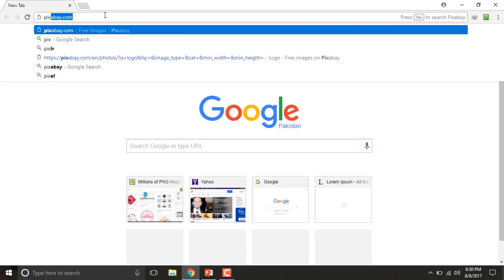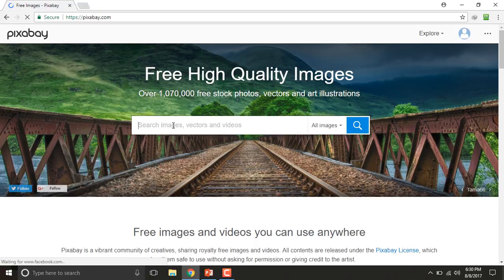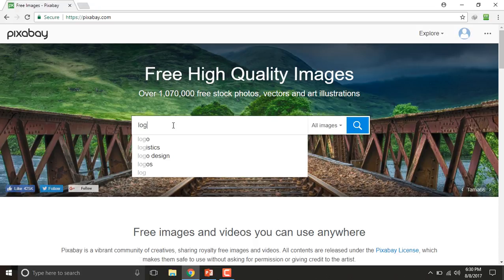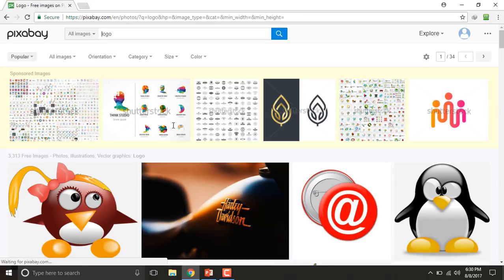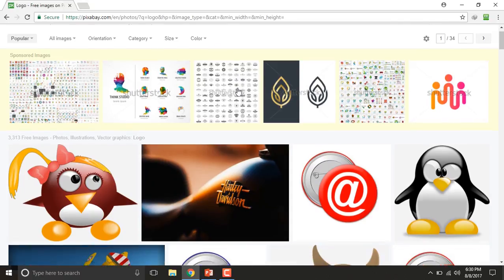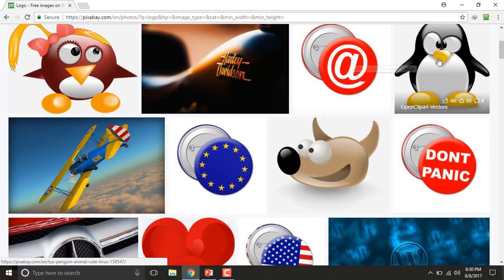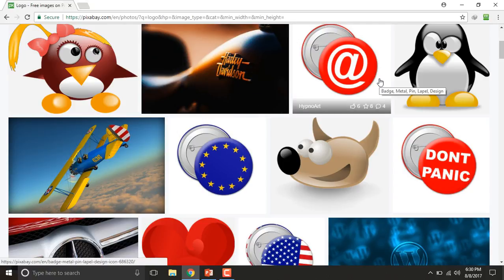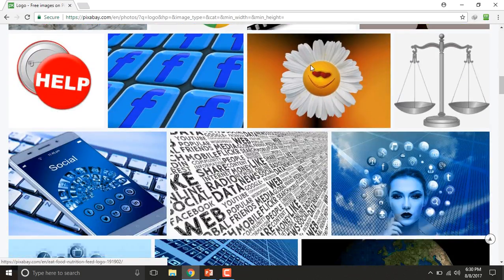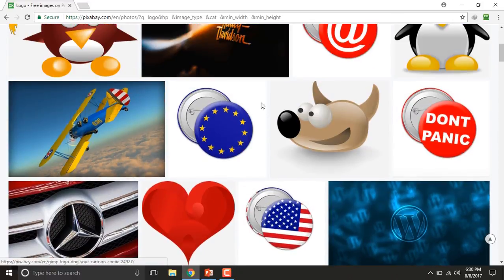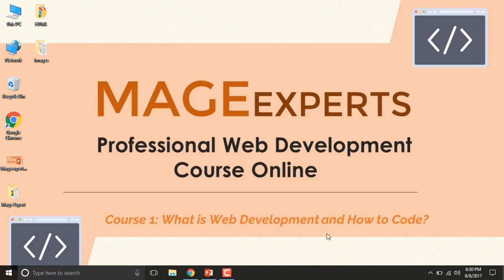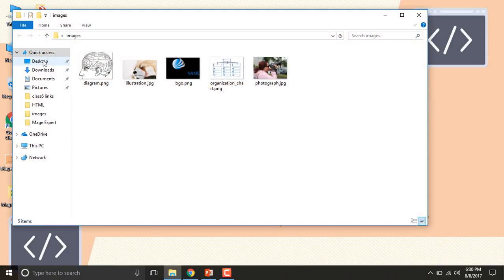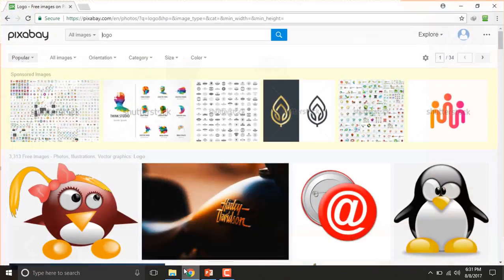Let's visit pixabay.com for images. Firstly, we want a logo, so we are going to search for logo. You may see that many logos are appearing in the images, and these are not copyrighted images. We can use these images on any web page, whether it is live or on a local machine. I think you can take any image from here which you like. I've already downloaded some images, so this video may not take so long if I take images afterwards.